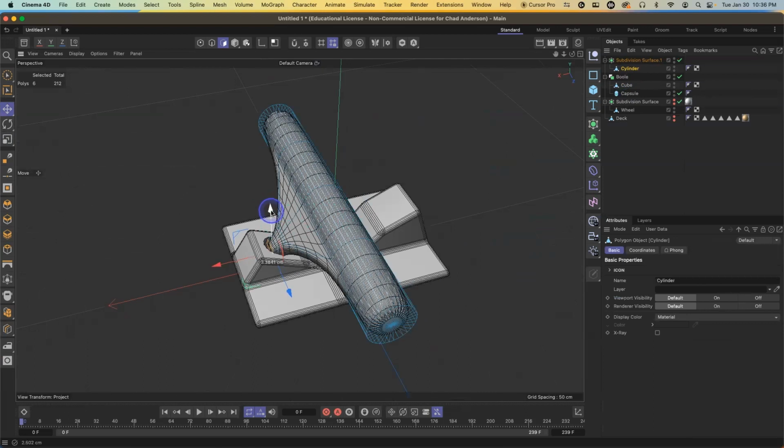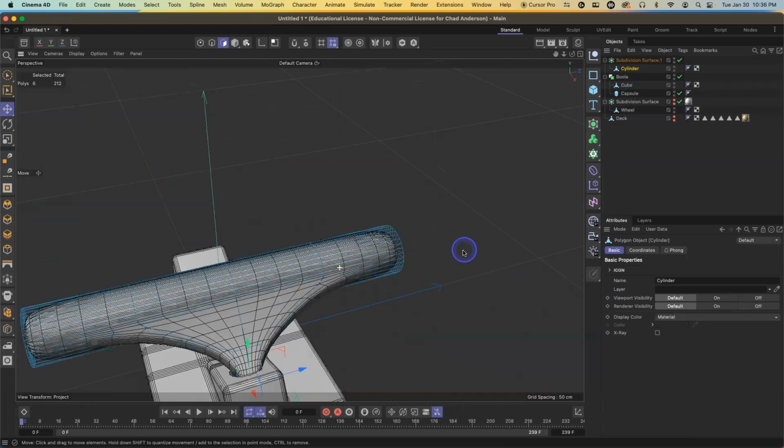You could do a better job, but I'm working a little bit quickly. Again, you can make this look however you want to. I feel like that's pretty good. That feels pretty realistic. I like how that looks.